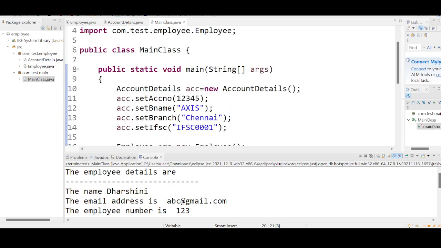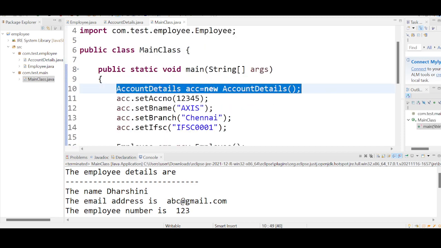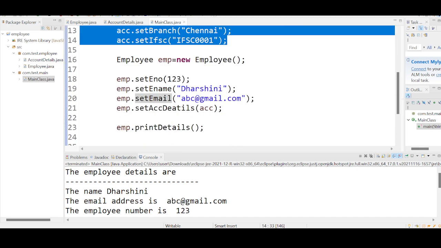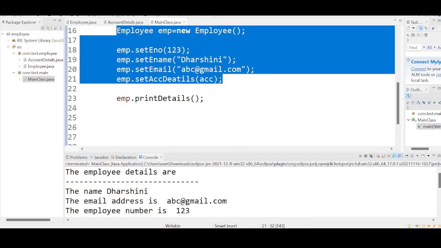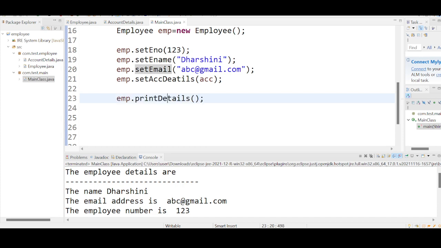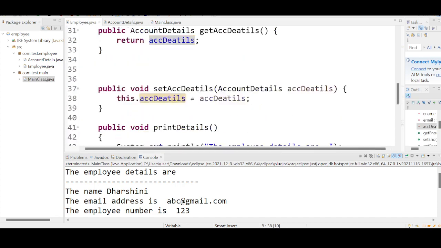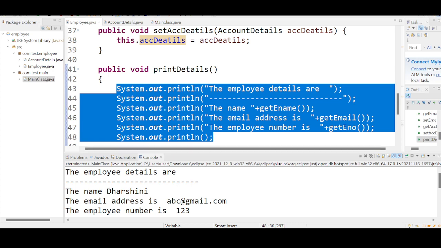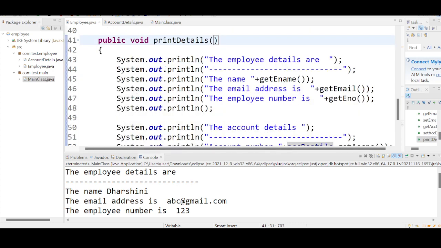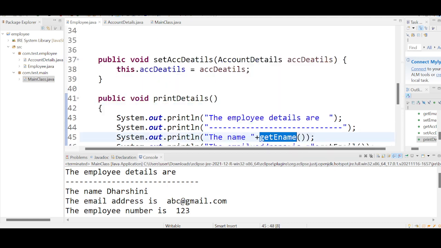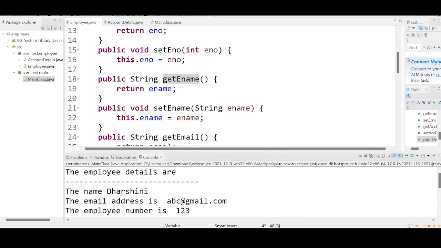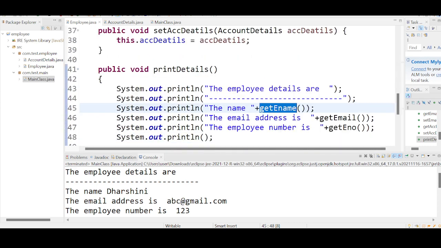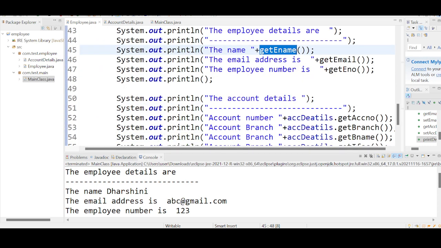You take the main class. By using the account details class, you will set values. By using the employee class, you set values, and you created a method like the print details method. Inside the print details method, you are trying to print all the details that you have set. Very simple. Okay, you are getting the name, employee name. So this get name is where? This one, get name. Okay, you set the value, the respective name will be printed.